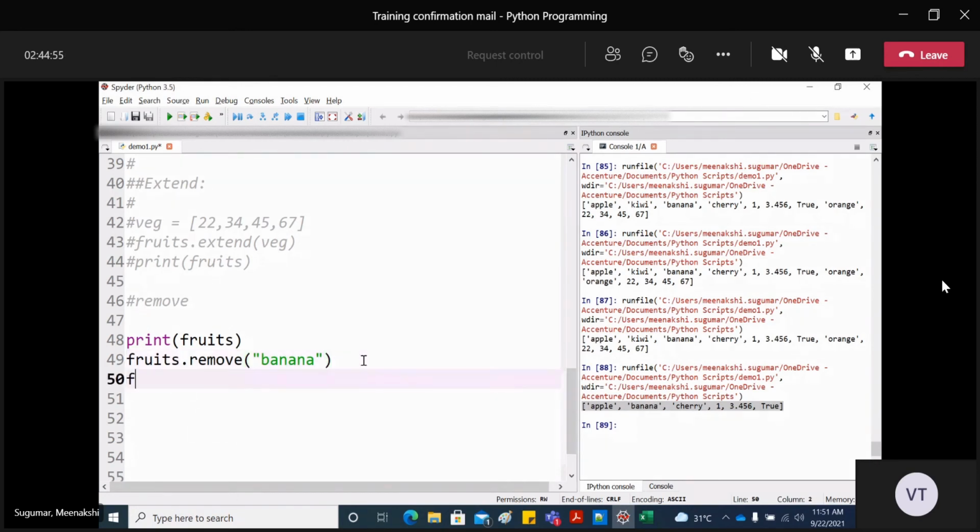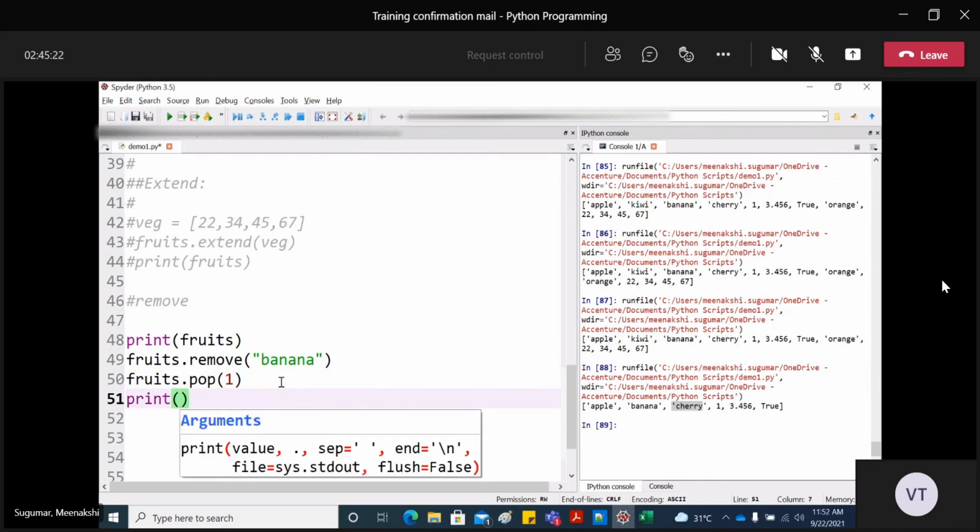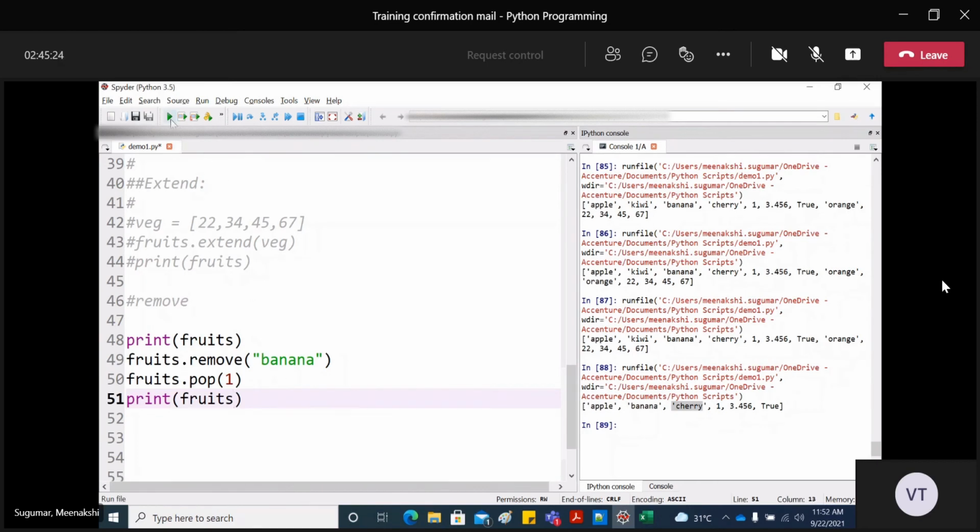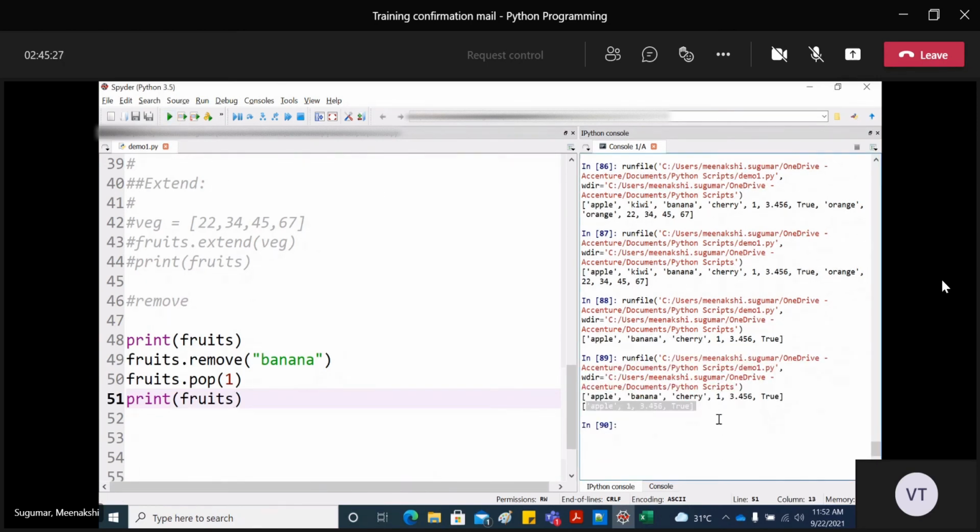And next, let me give fruits dot pop. Here you have to provide the index value. After removing banana only, I am applying the pop. After removing banana, the index number of cherry will become 1, right? Apple will be 0, cherry will be 1. So I want to remove cherry, so I'm giving 1 here. Now let me print it. I hope after removing, both the banana and cherry have been removed.